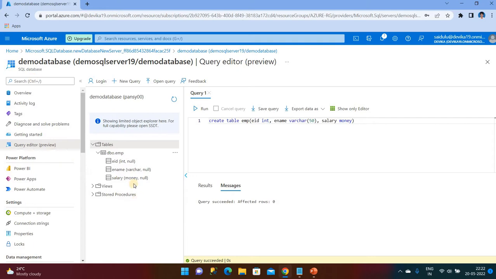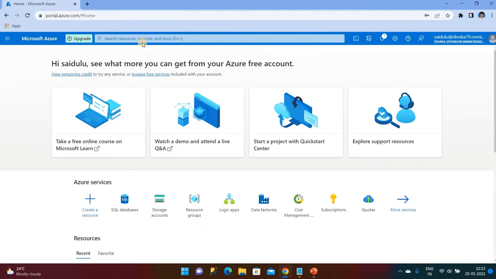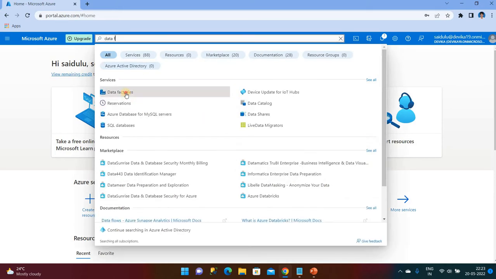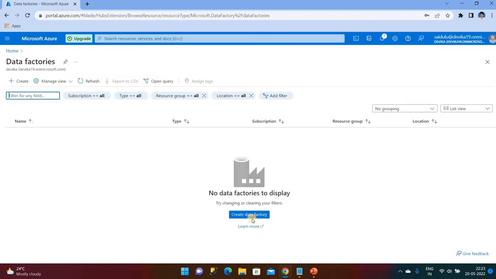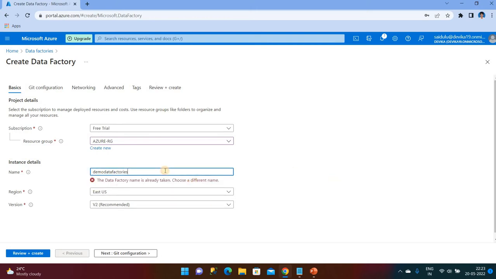So I need to copy from blob storage to here by using Azure Data Factory. So let me go to home and search for data factories. We need to create a data factory. Click on data factory, resource group, demo data factory. This is my name for the data factory, already chosen, so just give me a number.